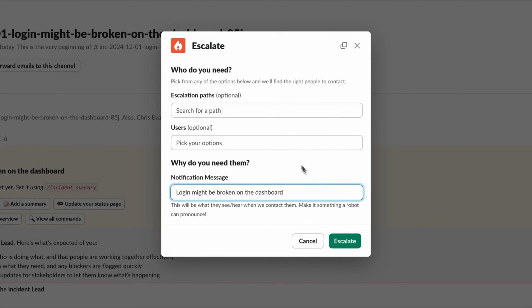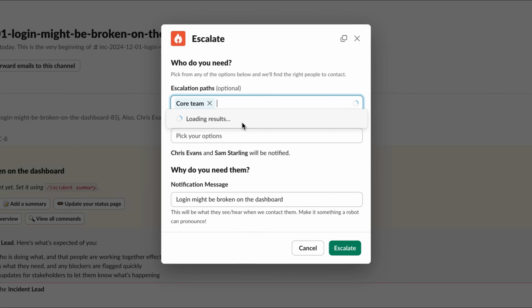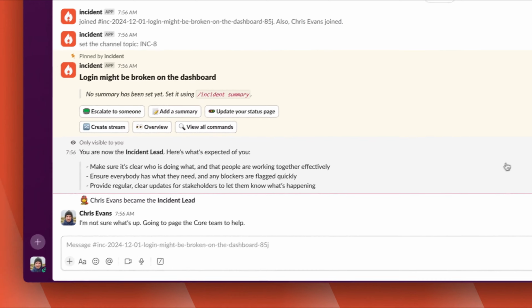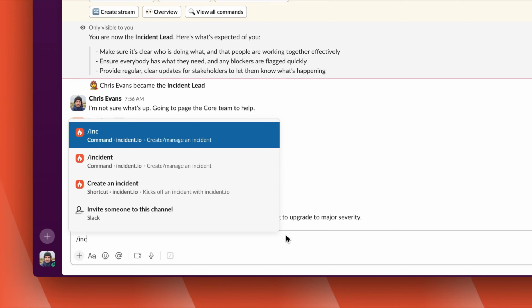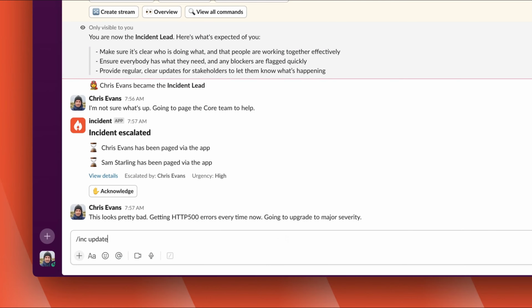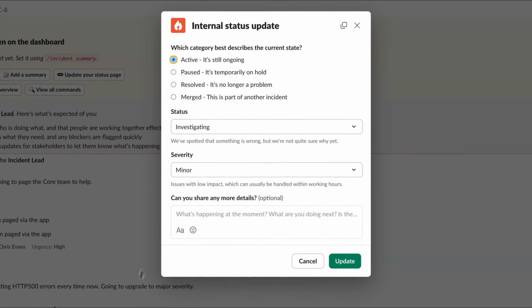To escalate, we just need to pick the team or user we need to get hold of. And we can provide a short message to them here that'll be included when they're paged. Look at that, live status shared right here in the channel. /inc update is the shortcut for providing an internal status update. This will be shared on any internal status pages and also broadcast to anyone who's subscribed to updates.